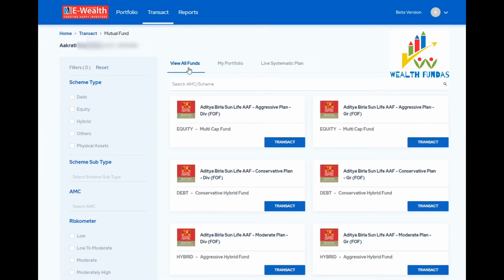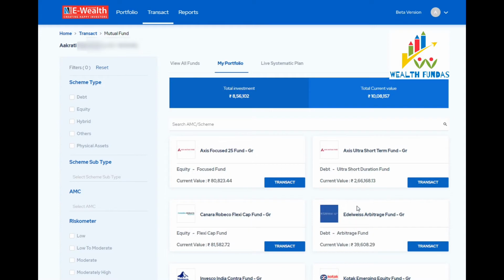In View All Funds tab, you will see all the schemes available on exchange. In My Portfolio tab, you will see only those schemes in which you have already invested and have live holdings. Here, every scheme is presented in the form of a card with the details of the scheme like name of the scheme, type, subtype and current invested value if any, along with the Transact button.